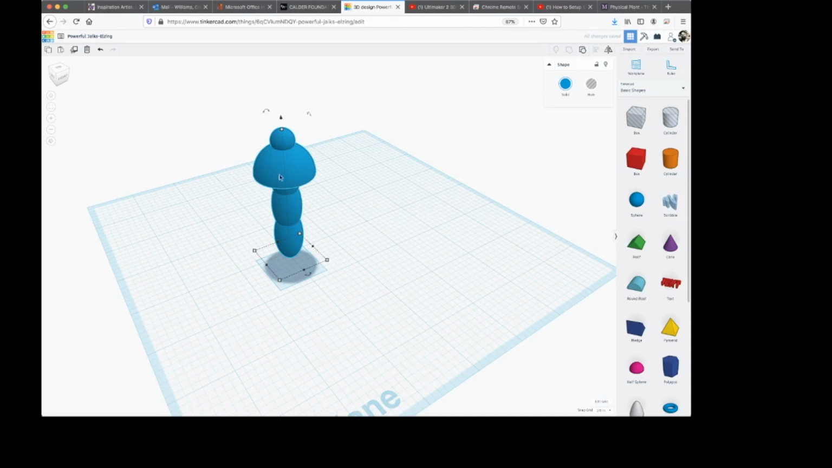Notice that they all turn the color of the last shape that you added. So in this case, it turns blue. Now I don't really care what color it is. When you 3D print it, the color is irrelevant. Now I'm going to use this as a bob. Okay, so it's going to be a counterweight that's going to be hanging on a cord.